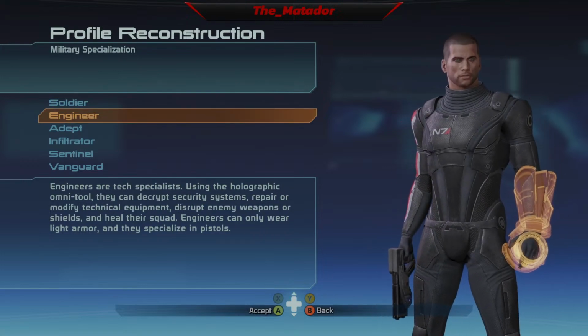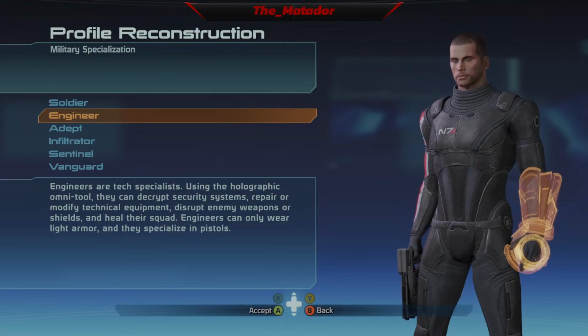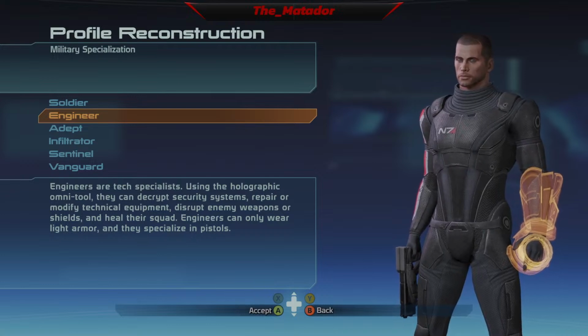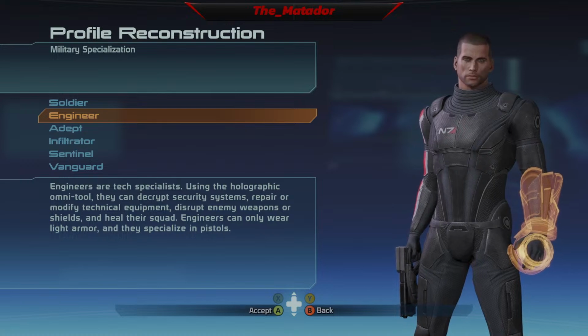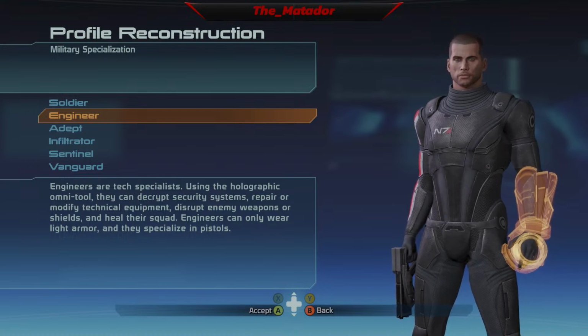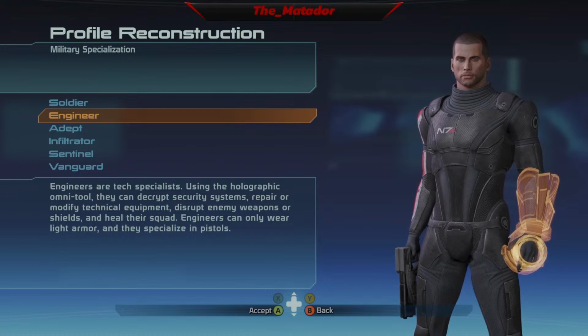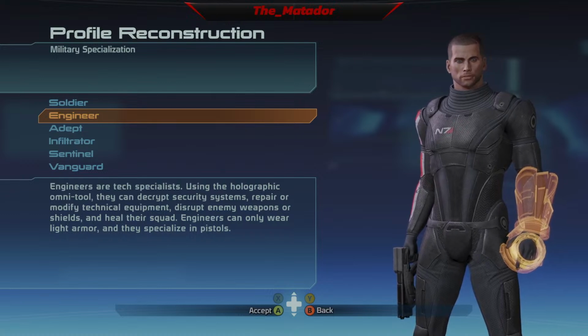Engineer is one that I really like. It's a lot about using the Omni tool, decrypt security systems, repair and modify equipment, disrupt enemy weapons or shields, heal squad. Only wear light armor and specialize in pistols only, so I can only aim with pistols if I'm the engineer. Basically the techie.